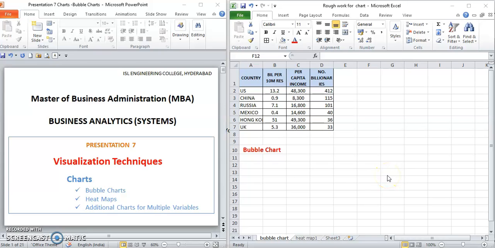Good morning. Today we will discuss visualization techniques chart. In this presentation, we will see the chart types. First type is bubble chart.